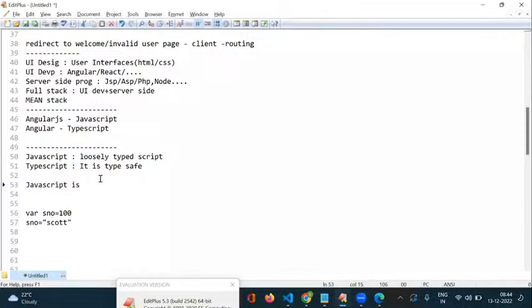Okay, next one here. JavaScript is interpreted, and TypeScript is a compiler script. What is the difference between interpreter and compiler? For example, you are implementing one program that contains 10 or 20 lines. Now you are executing that program. If it is an interpreted script, then what is happening? It executes line by line. If there is any error in a specific line, it stops the execution there. That is the concept of this.